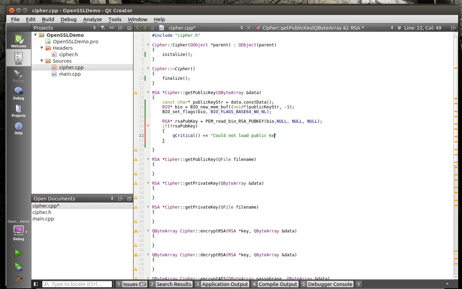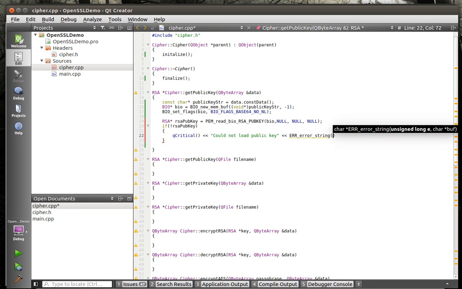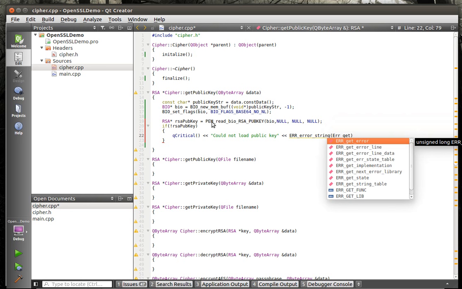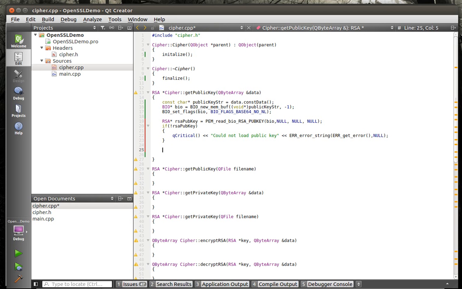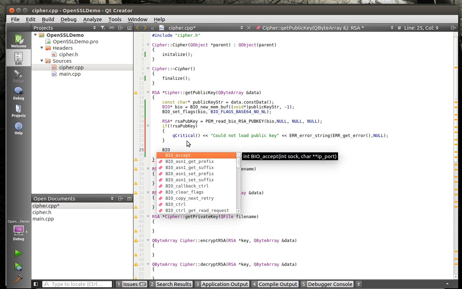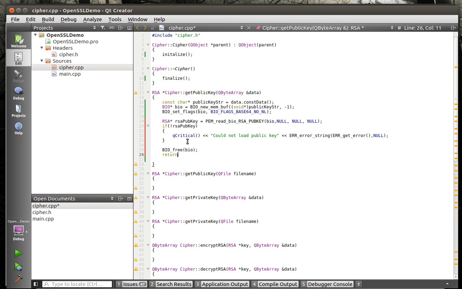Could not load public key, and then we're just going to say error string, and we're going to say error get error and null. Really what that does is it converts the error number into a readable string here. In production code, you'd probably want to exit the program at this point or throw up some sort of flashy dialogue, but we're just going to return a null pointer here. We're going to free that object, and then we're going to return the RSA pub key.